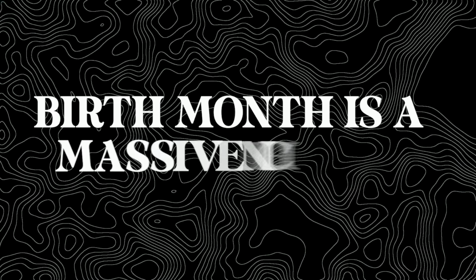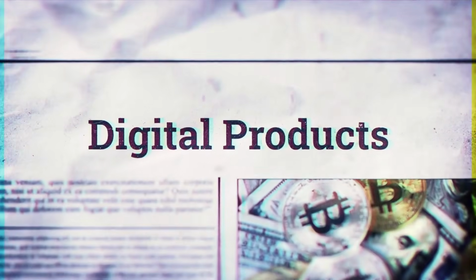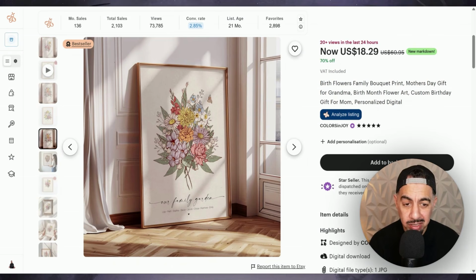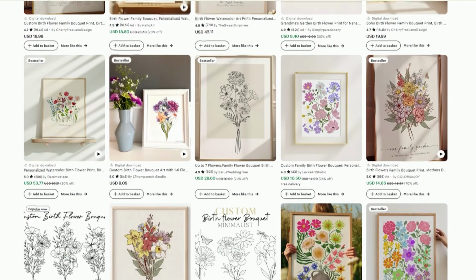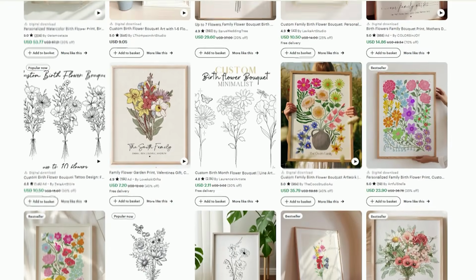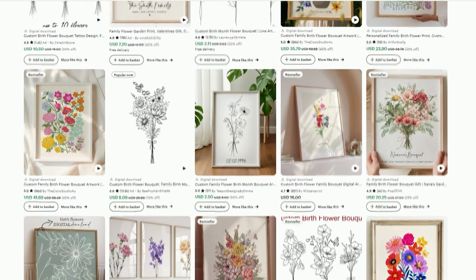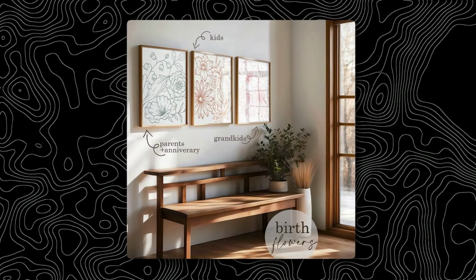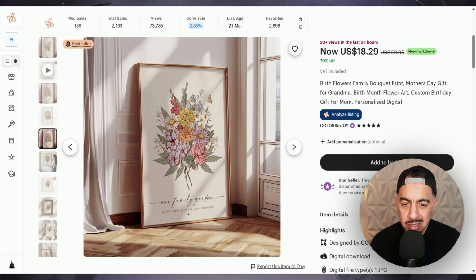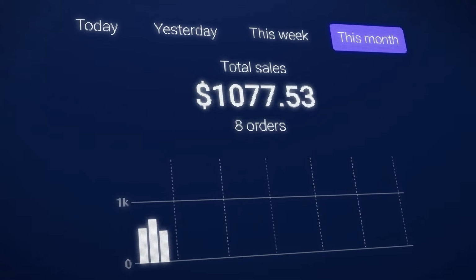Now birth month in essence is a massive niche, and not only is it good for digital products, it's really good for many different niches out there or categories. So I can see already on the first page that there are many different listings for different sellers also selling. And don't forget, I haven't even looked at many different, slightly different keywords where I can also find other birth month digital products that are sold. So it's definitely something that I can see that is validated, that is working well.